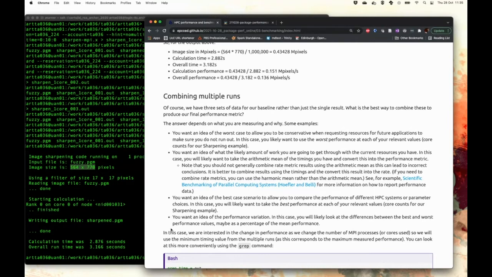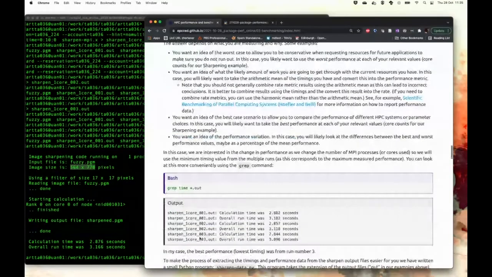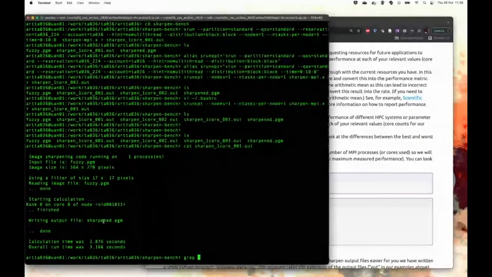But in this case, we're interested in the change in performance as we change the number of MPI processes. So we're going to use the minimum timing value from the multiple runs, as this corresponds to the maximum measured performance. We can look at this more conveniently for all of the ones we've currently got using grep, which just searches for a string. So we just search for the string time in our output files. So we do grep time. Oops.